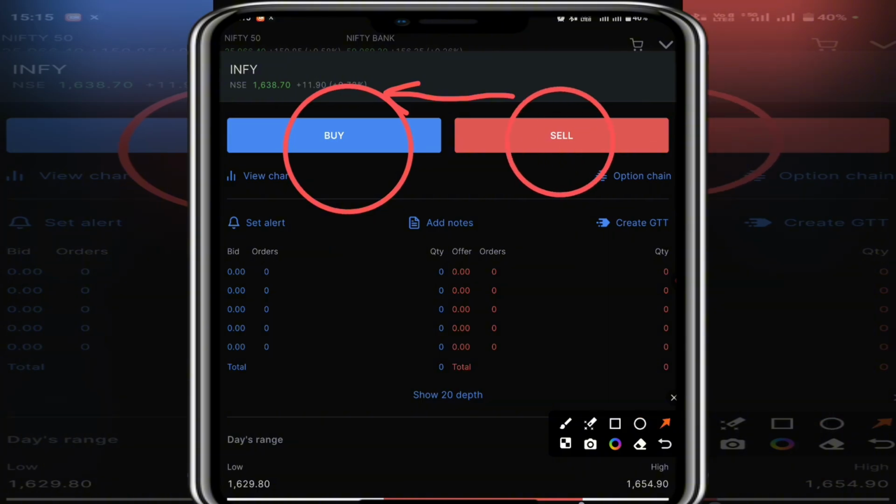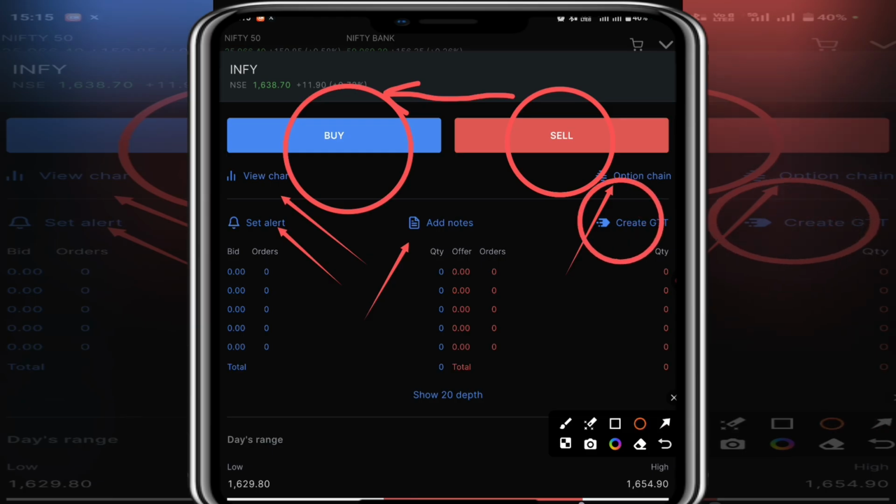We have already seen this view chart, option chain. We have already seen this alerts. You can also set alert for this particular script and also create ATO. Then we have already seen this add notes option. This thing is new. This is GTT. This is called good till trigger.